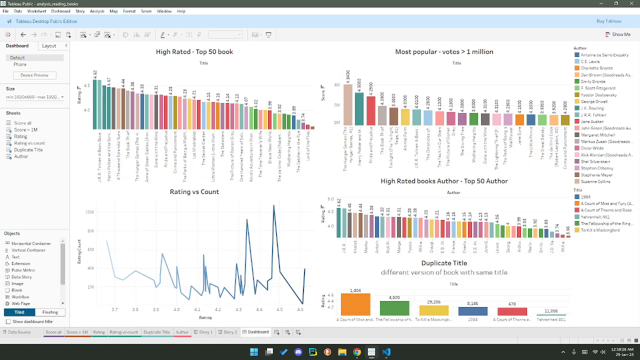And finally the dashboard. In this dashboard I can see most of the graphs or analytics on the same page. So here are the top 50 books, most popular books, and here are the top 50 authors, and here is the graph which presents that rating and count don't relate in a normal way, okay. And finally here the duplicate titles.